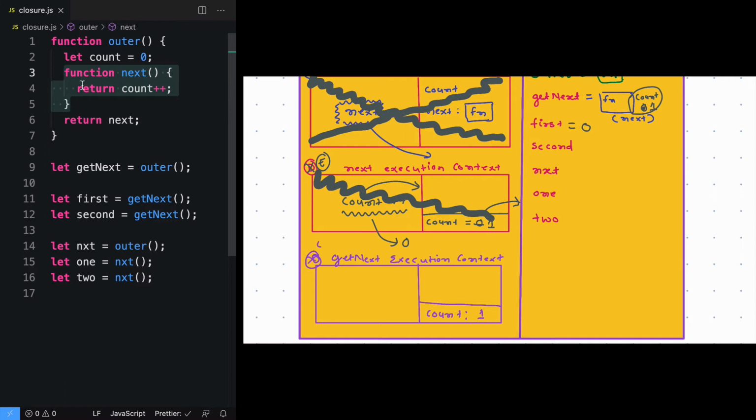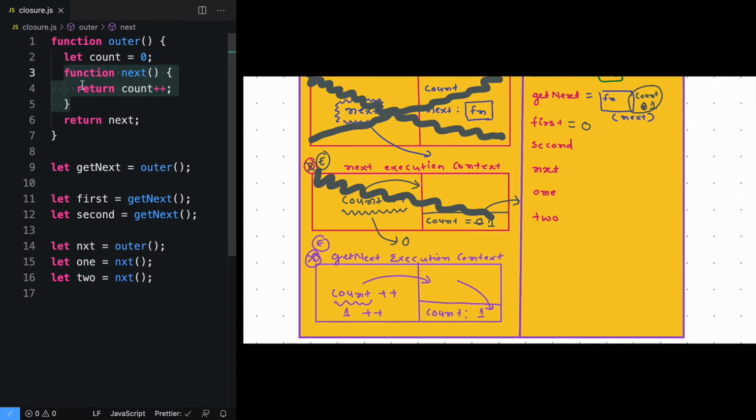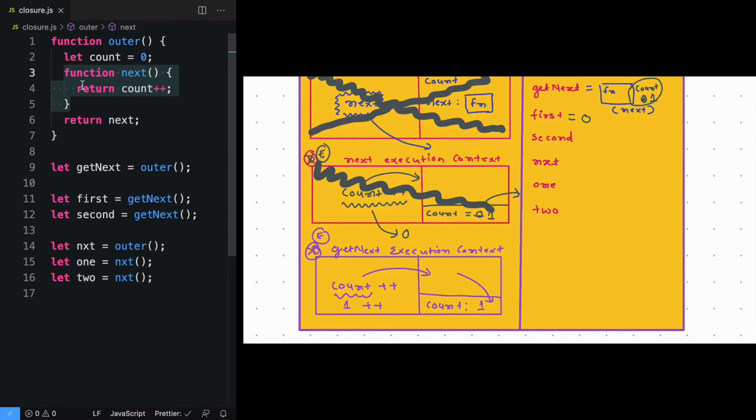In the execution phase, we will be returning count plus plus. What is the value of count? So it will go inside the memory. Will it find it? No. So we'll go inside the extra bag that we have. And this bag has the value of count to be 1. And we're saying 1 plus plus. How does the plus plus operator work? It uses the value first, so it will be returned from here. So 1 gets returned and the value of count will be changed from 1 to 2.